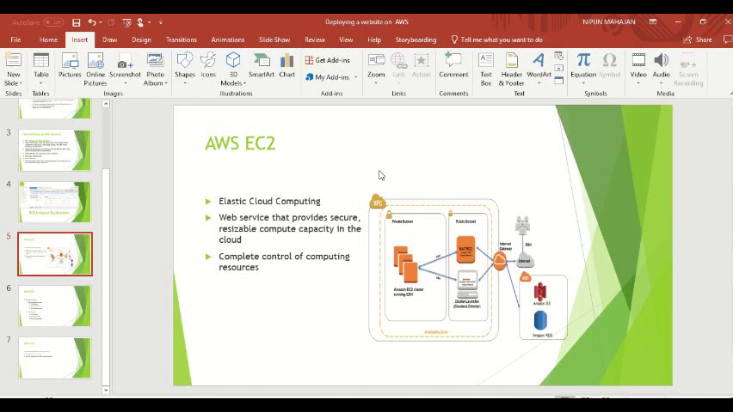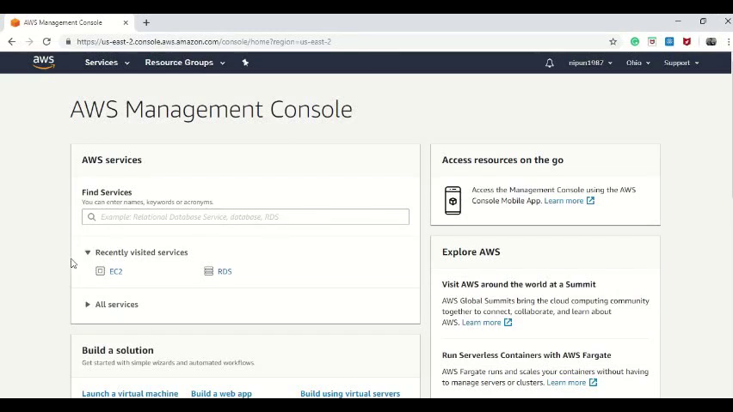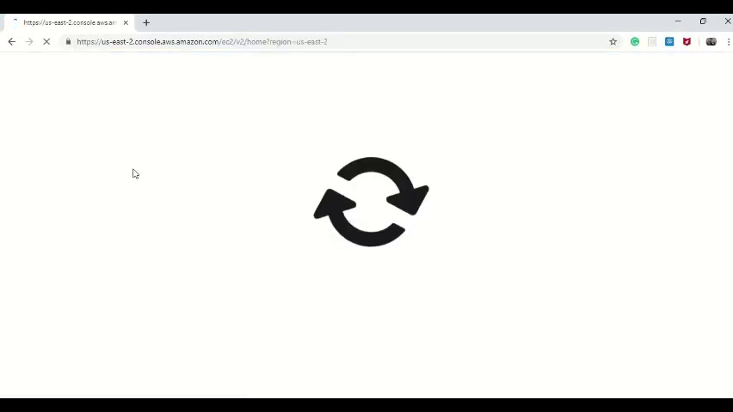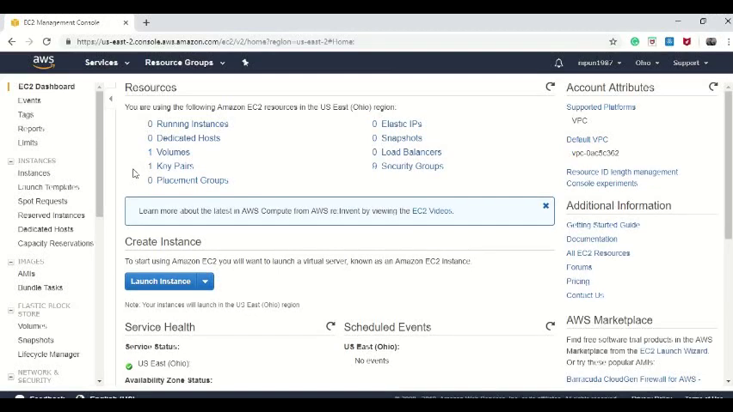As such, I'll be showing you how to create an EC2 instance on the Amazon Web Console. I'm currently logged into the Amazon console. So I'll just click on EC2, or we can just type in EC2 to look for the service. And so you can see that it provides you all the details of the running instances, dedicated hosts, key pairs, elastic IP, snapshots. As of now, I have not created any instance. So I'll go ahead and launch an instance.